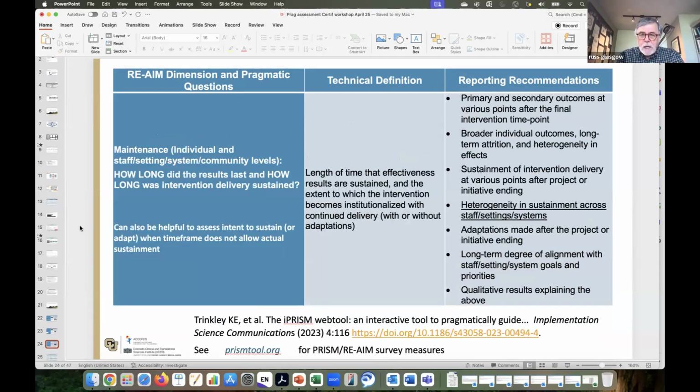Finally, I'll just say that maintenance in RE-AIM has both the individual level, meaning your client or participant outcome, your long-term outcome, and then, particularly from an implementation science perspective, the setting: how long was the intervention delivery sustained? Maybe next year, we'll get your feedback, we'll have at least a talk, if not a whole theme, on sustainment, which is one of the hottest areas and, up until the last 2 years, I'd say one of the most neglected.